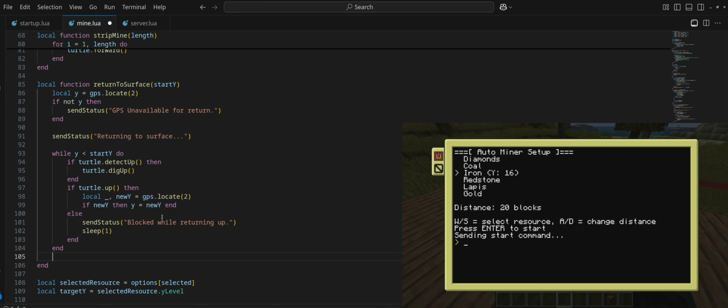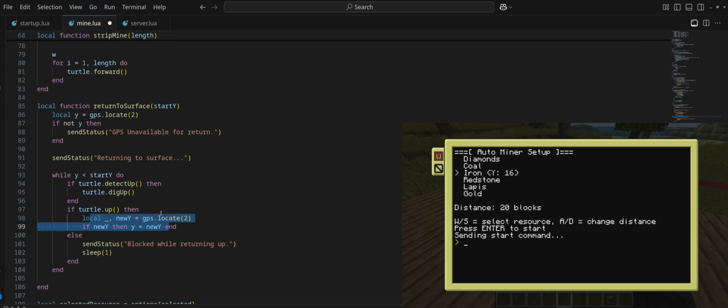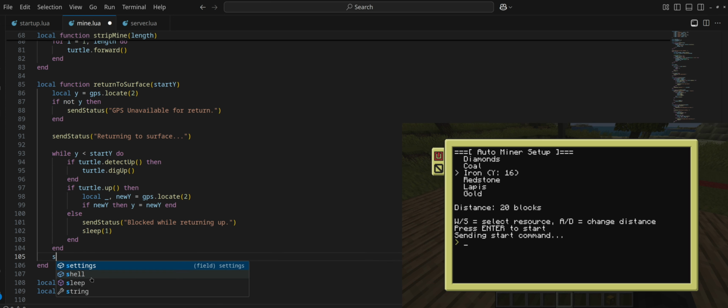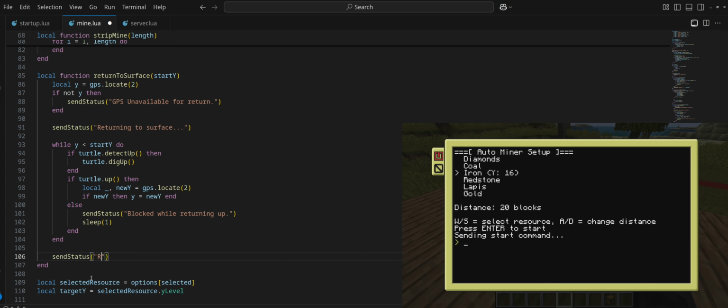And at the end of that, it's going to check if there's something above it and break it. And then it's going to move up. If it is able to move, it's going to get its new GPS coordinates, because at the end of the day, we are only running this while y is less than start y. So once y equals start y, then we are done. We're just going to go ahead and send status saying returned to starting y, and we're going to concatenate y. Okay, so this should bring us back to its starting position.